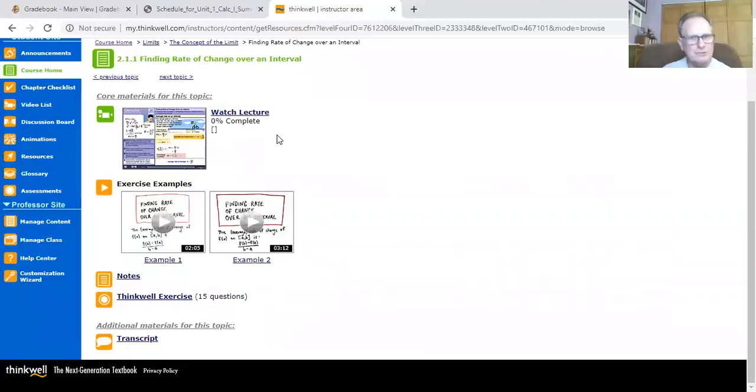And I also use this in Calc 2, so those of you going on into Calc 2, some of those get even longer, maybe even up to 20 minutes. But treat that as you're watching the lecture, treat that just like you would coming to a physical classroom and listening to your professor. Write down notes.